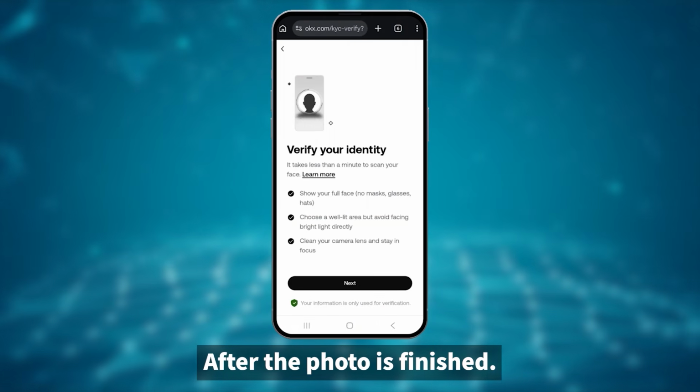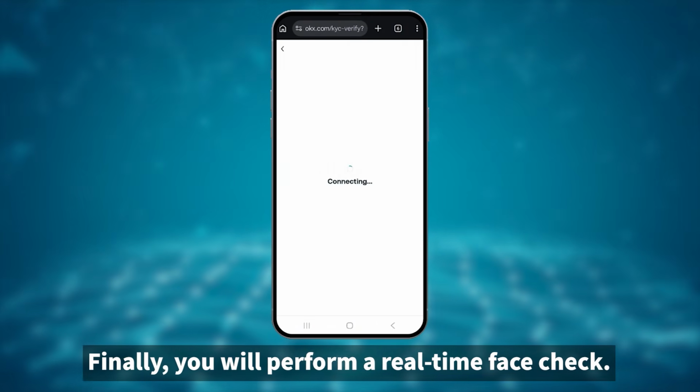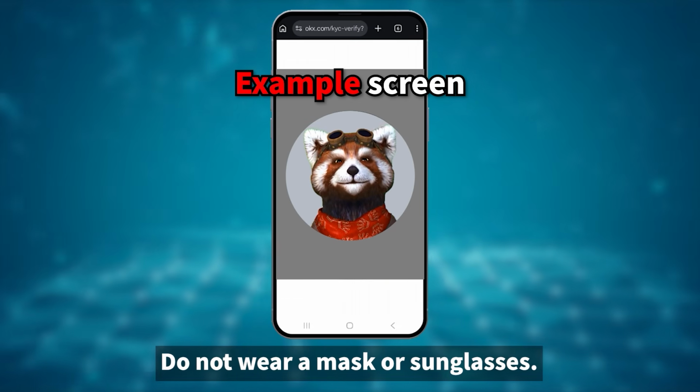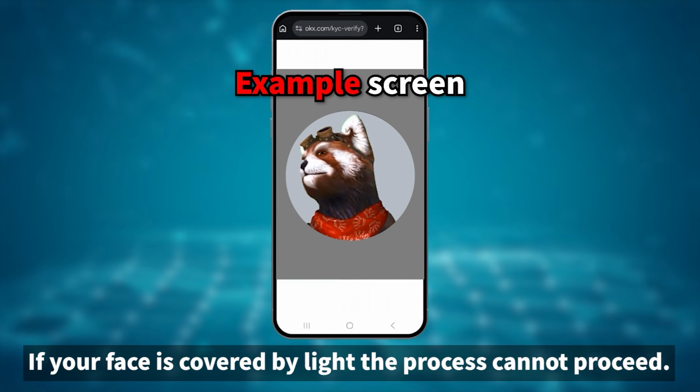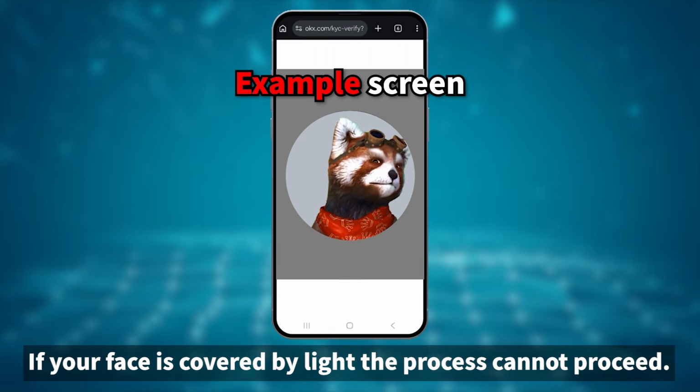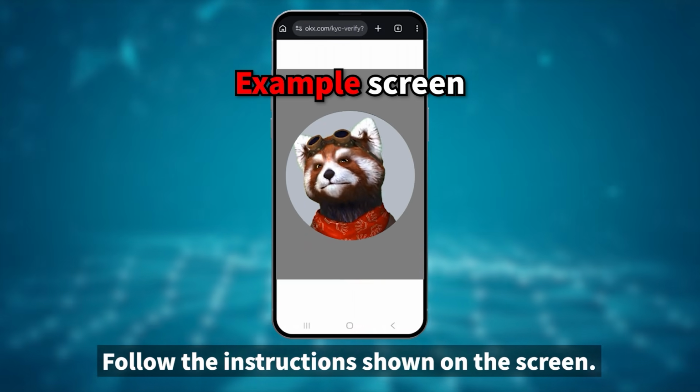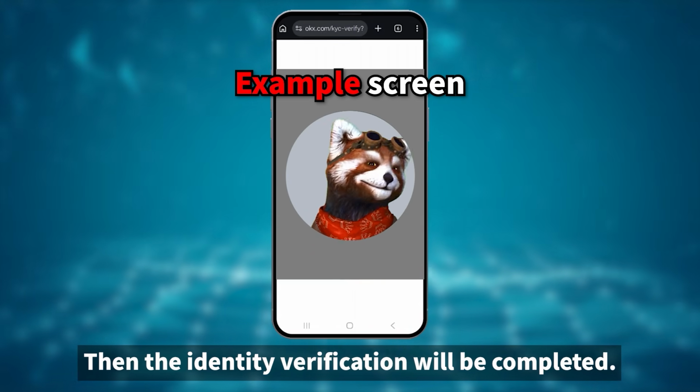After the photo is finished, finally, you will perform a real-time face check. Do not wear a mask or sunglasses. If your face is covered by light, the process cannot proceed. Follow the instructions shown on the screen. Then the identity verification will be completed.